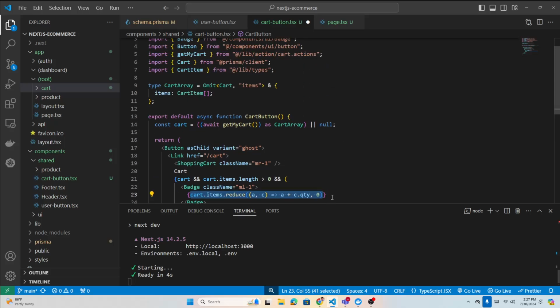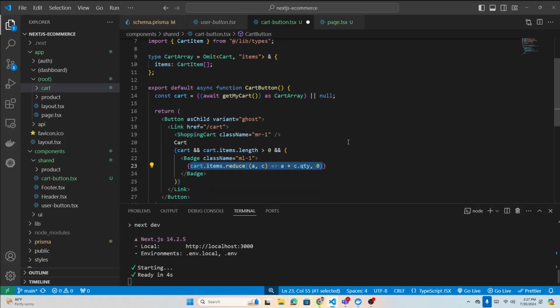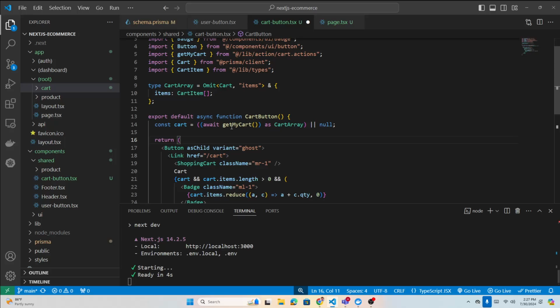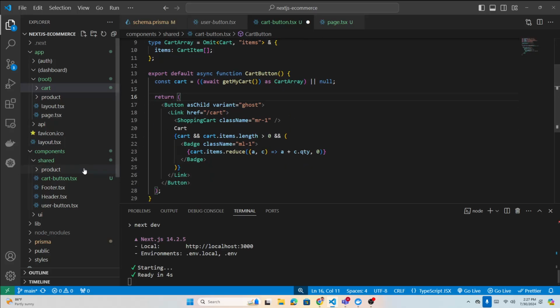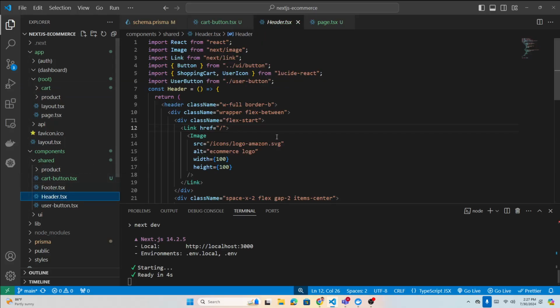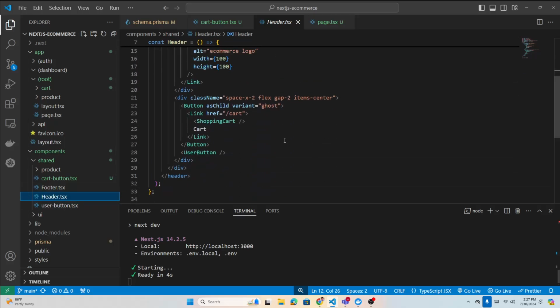So fine, let's use this cart button now, right? Where are we going to use this cart button? It's in the header. Look at the header, the user button is here. Let's check. So we have this button here, right now with the shopping cart only, no logic. So what I will do, I'm just going to delete this.